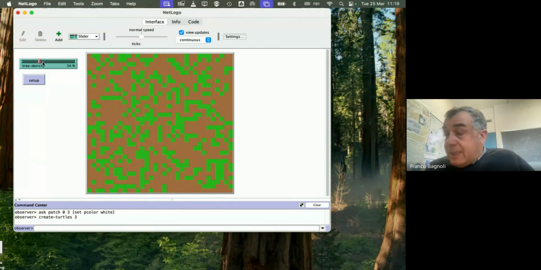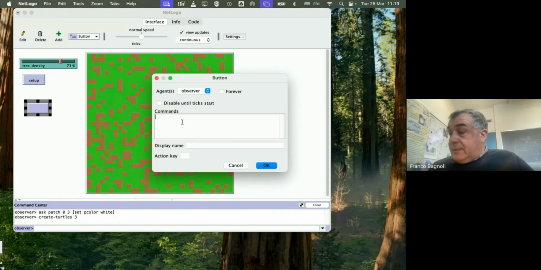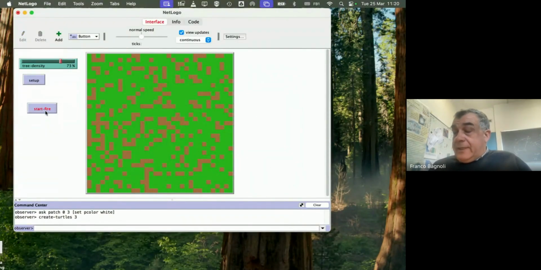So once I set up the trees, I need another button that says start fire. So when I click this start fire, I may have the possibility of choosing one of these. I have to program this, and then start the fire.